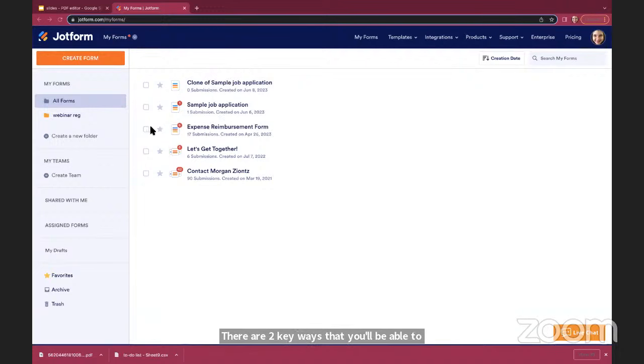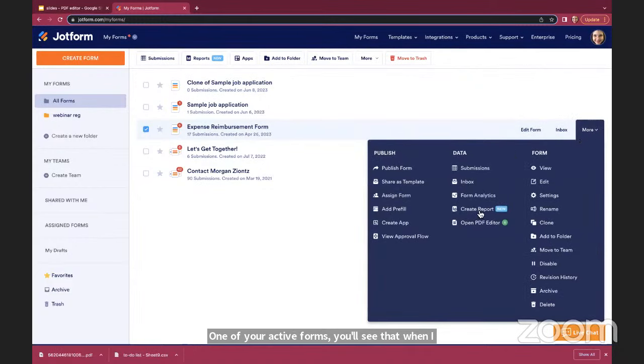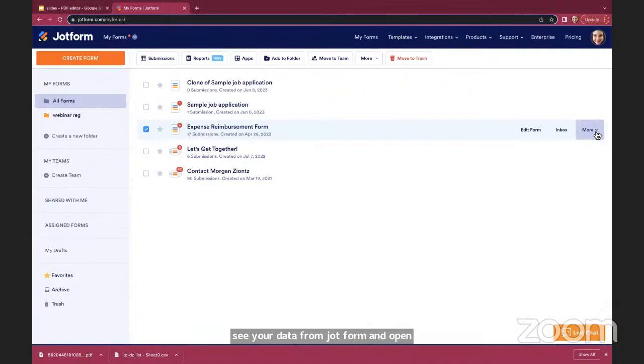The first will be to hover over one of your active forms. You'll see that when I do that, a couple of options of what I can do with that form pop up. And if I look under More, I have a comprehensive list of everything I can do with my form. In the data section here are all of the ways that you can see your data from Jotform, and Open PDF Editor is the last option here. So that's the first way. If you want to get directly to that PDF, you can do that.